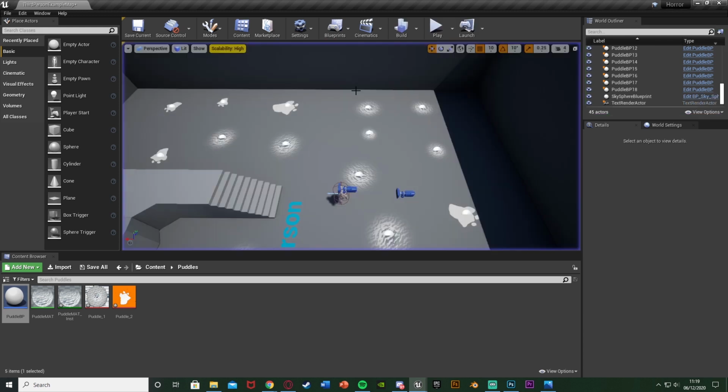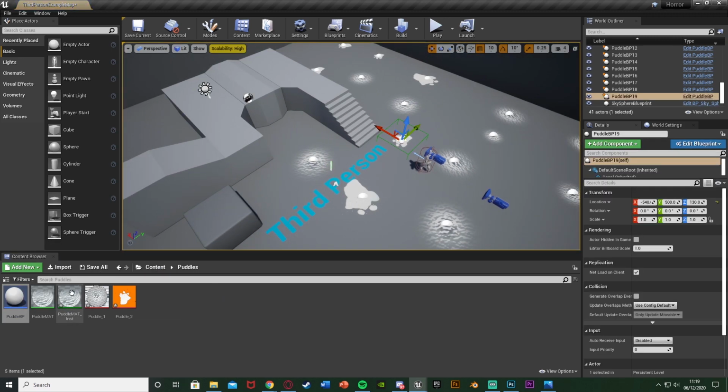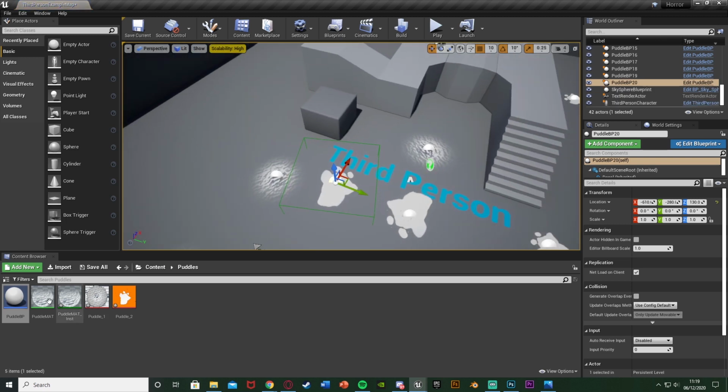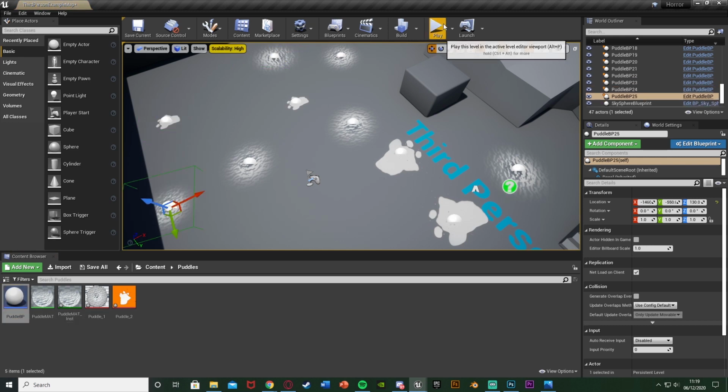So I think that'll be it for this video. We've done everything we wanted to do. We've created a puddle material and a puddle decal blueprint, which will be a completely random puddle with a random scale, random rotation on each time. So we can get completely dynamic puddles like so, and this is looking great.